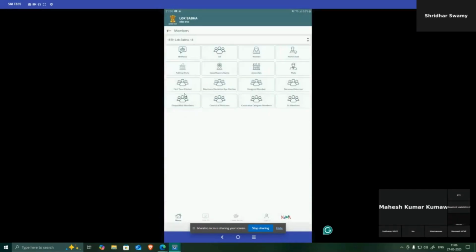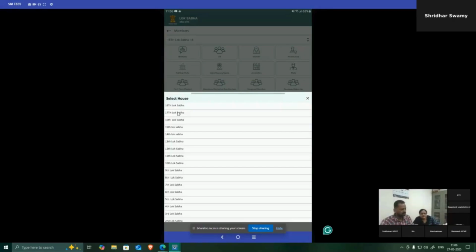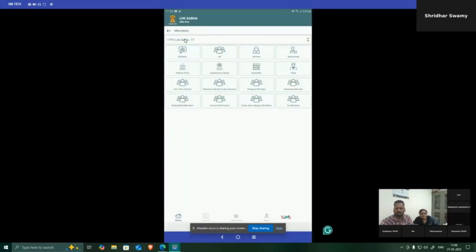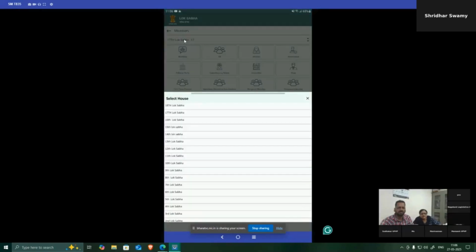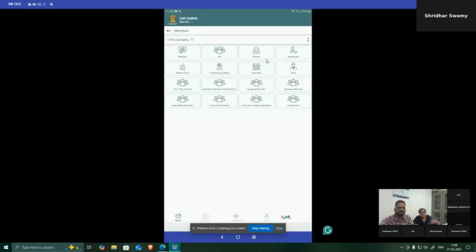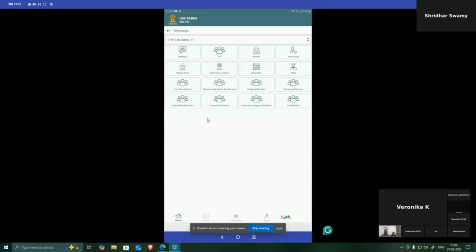In the same way, if you need to see the members of your current assembly and your previous assembly, or the details of your members, you can filter by selecting the assembly or the house. Suppose you need to see the 17th assembly's members in your mobile application, you can select the assembly from the drop down. After selecting the assembly, there are multiple menus given in this particular members menu.